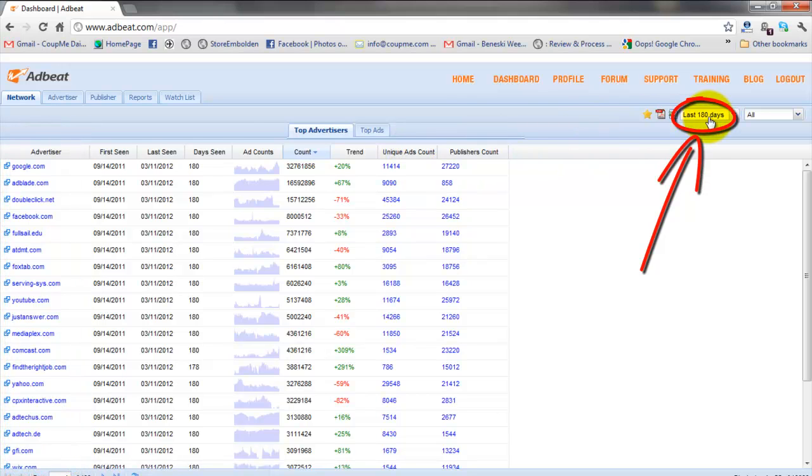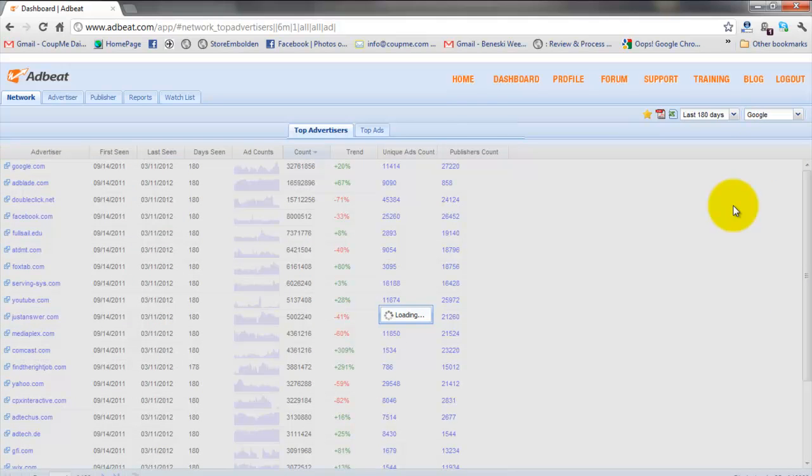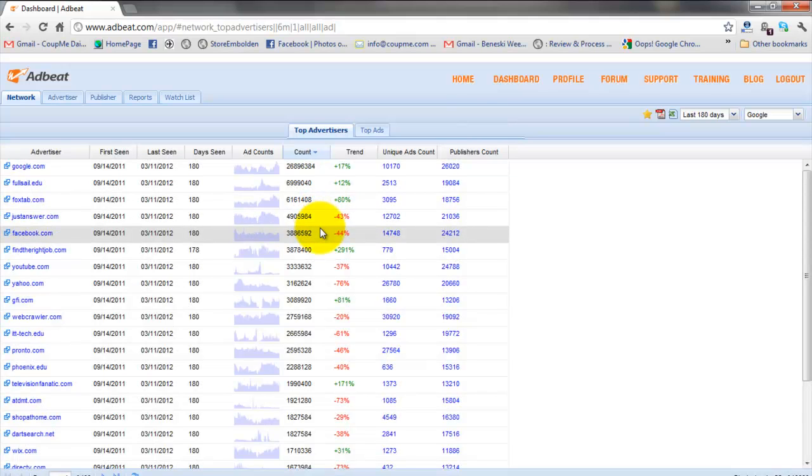To change the date range, click on the drop-down and select a different date range such as the last 30, 90, or 180 days. The drop-down to the right will show you all the ad networks that we cover. For this demo, let's choose the Google Display Network. And now you're only seeing advertisers on the Google Display Network.